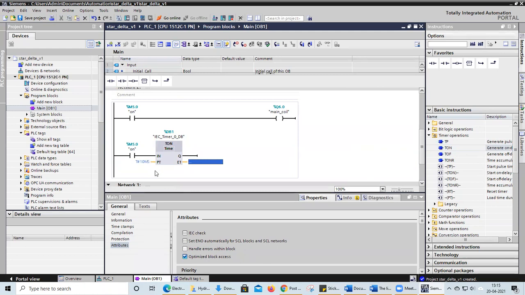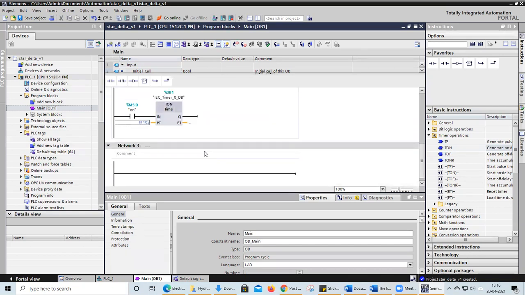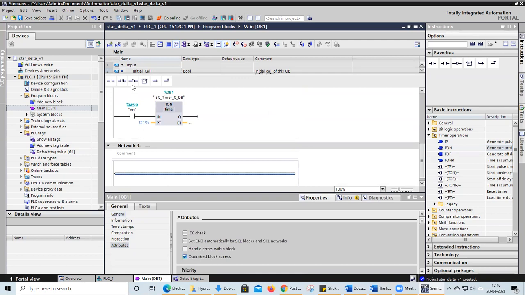Yesterday we have done the same thing, but yesterday we ended up here. We thought to give 10 seconds, but it has taken 10 microseconds here. So change micro to seconds because microseconds we cannot observe. Okay. In the next ladder, we are going to have star coil and delta coil here. This is the on coil.